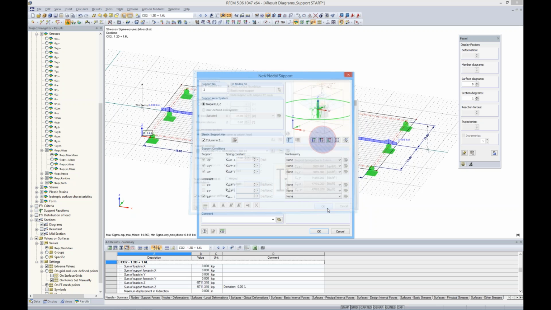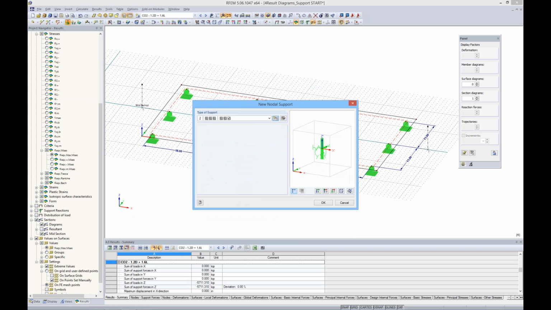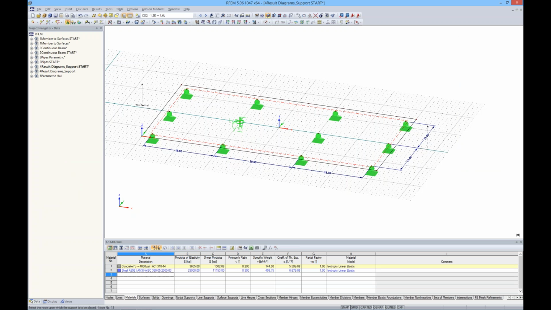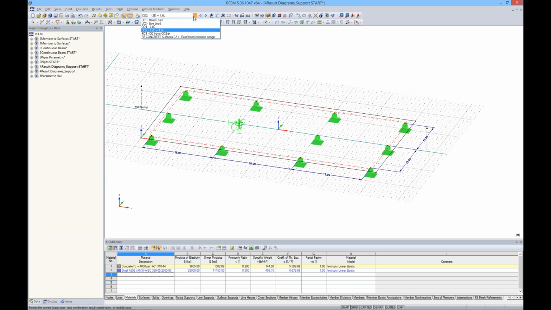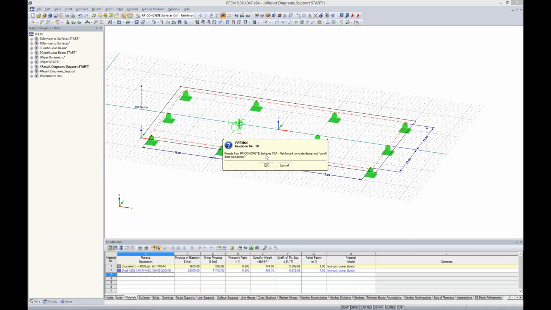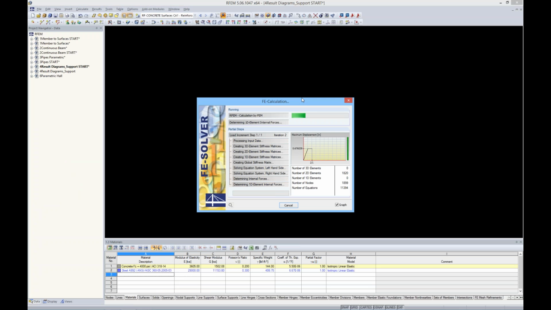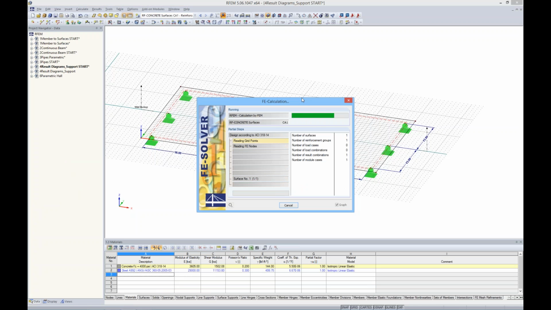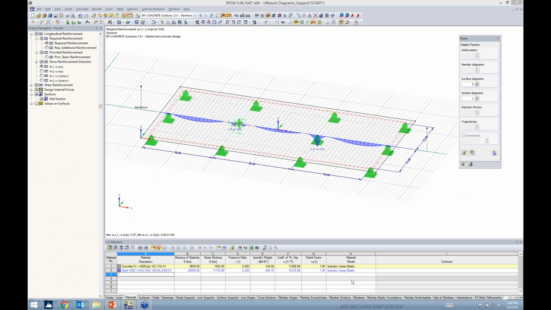If I hit OK, it's asking me, my FE mesh will be cleared. Do I want to continue? Hit OK once again. Now I can apply this to here. And you'll notice it looks slightly different. It has a radius here so that we're actually applying those spring stiffnesses to that support. Now, if I run my load combinations again, this will actually be running the concrete add-on module to take a look at my required reinforcement. We can see it visually here. Let me turn off my grid.